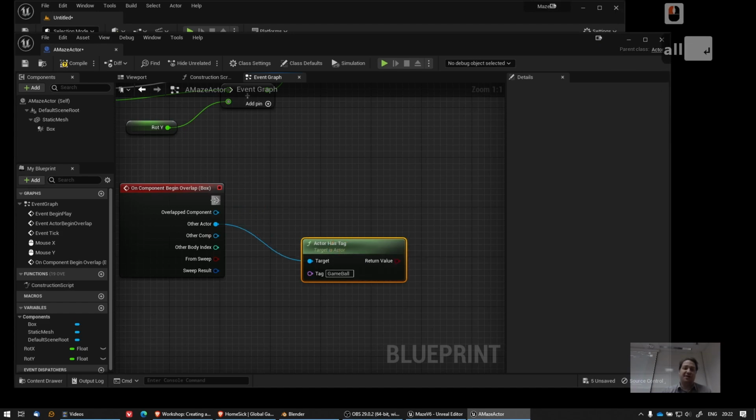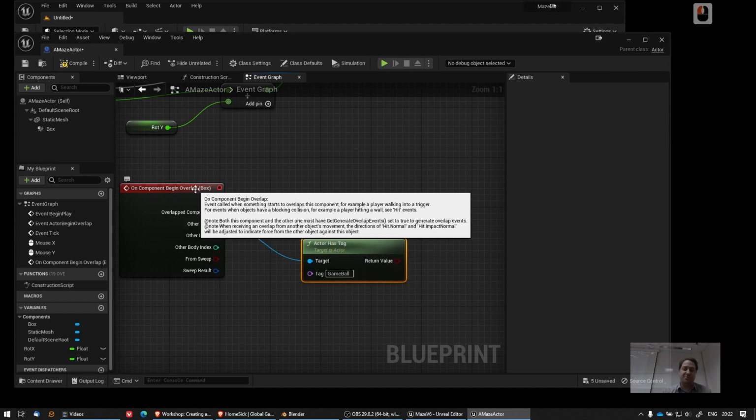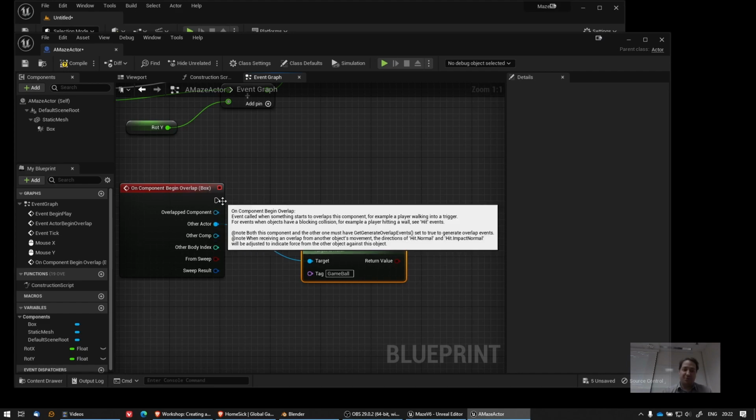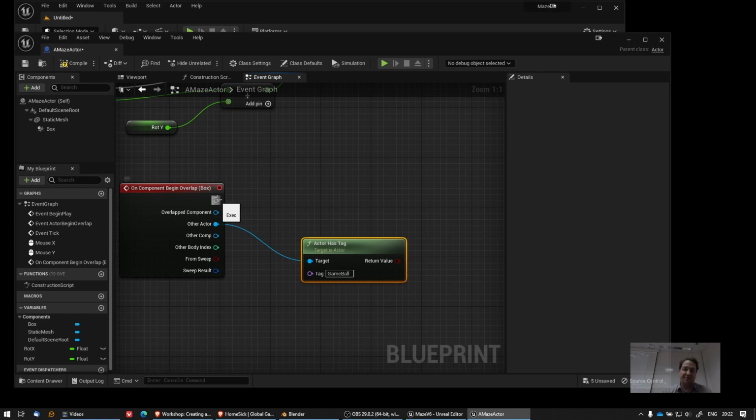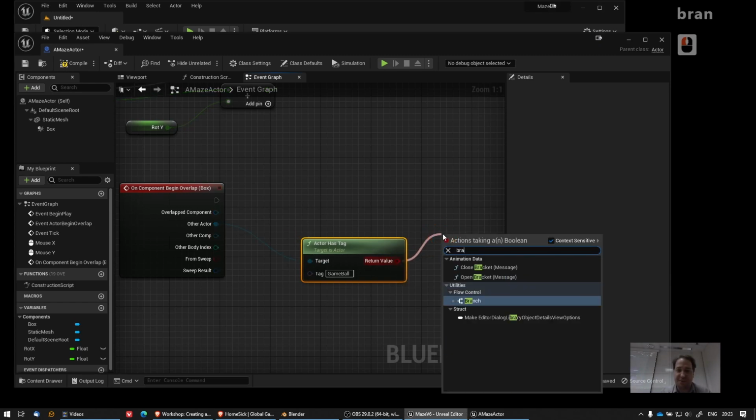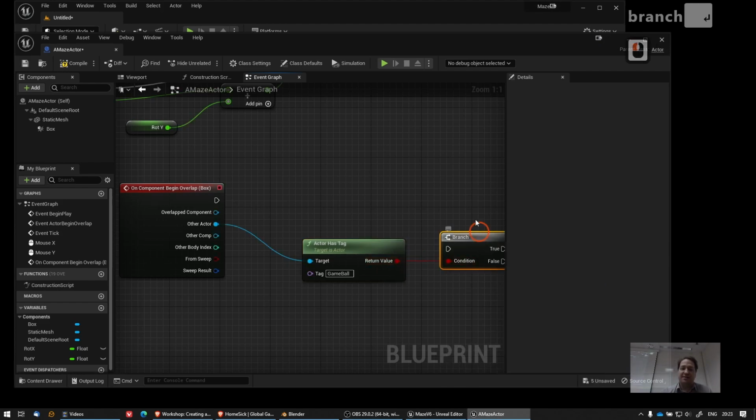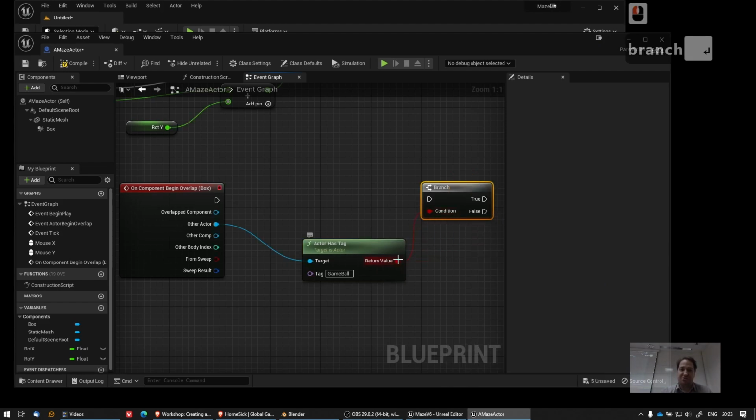So the logic so far is whenever we detect on component begin overlap with something, what happens is we will fire an event, and then we also have a bit of logic which says, okay, if the other actor with which the collision begins has tag game ball, then do something, or not do something. At this point, it just returns a Boolean value that we need to use. So this one here is branch, is what we're looking for. And we have branch. This is the condition. So if it's true, we have to do something. And this branch will be driven by our on component begin overlap with our collision box.